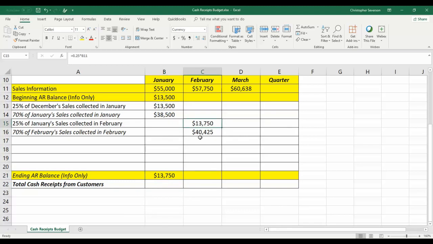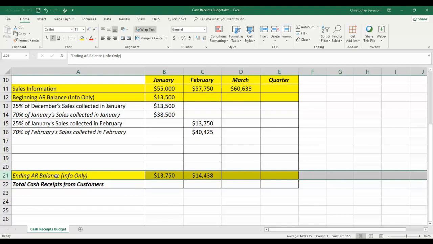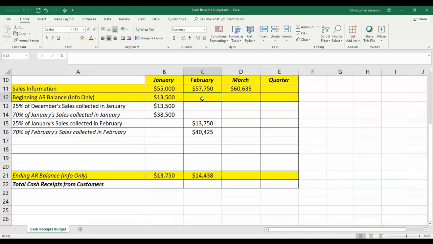Now, in this column, I'll do it a little bit differently. For February, it's going to be the other 25% of February sales that are going to be collected in the next month, March. So 0.25 times the $57,750, and that's $14,438. This is going to be collected in March. We'll get to March in just a second. Oh, and by the way, whenever you have an ending balance for one month, that also becomes the next month's beginning balance. So I'm just going to carry that over here.